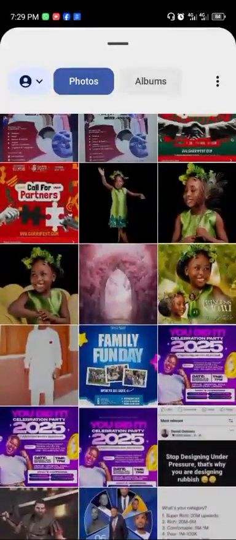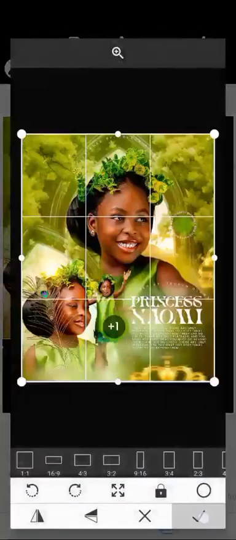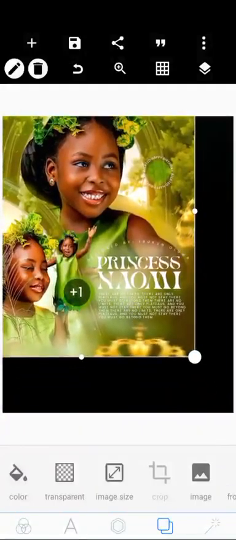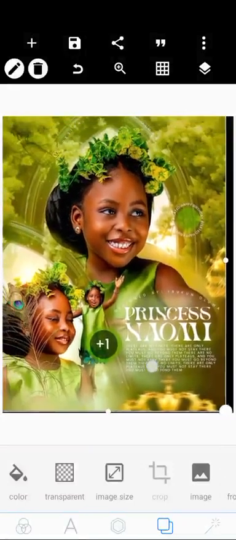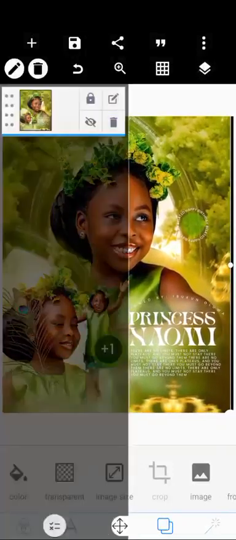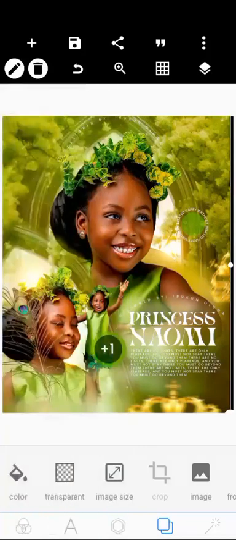Okay, so this is the design I want to replicate. So I'm going to enlarge it a little bit so it's going to fill my screen. Okay, and then I'm going to lock this up so that I can always see it.